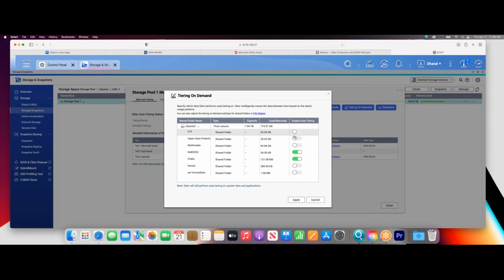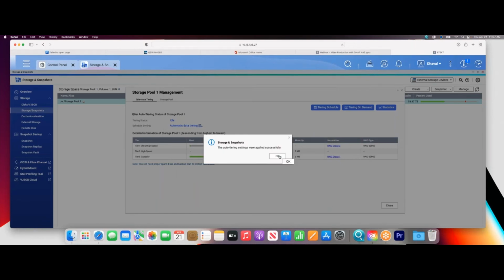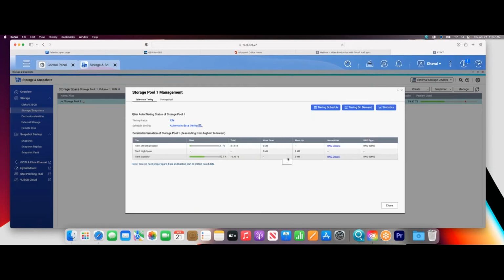I disable that. So this is a great option for you to actually control what goes into SSD drives. Not all your data you want on an SSD drive, right? So only want certain folders to be on the SSD drives, and hit apply. Only those folders will now be transferred over to SSD drives.